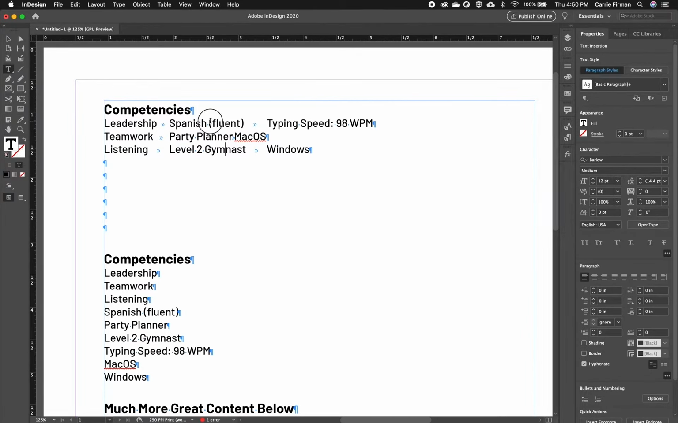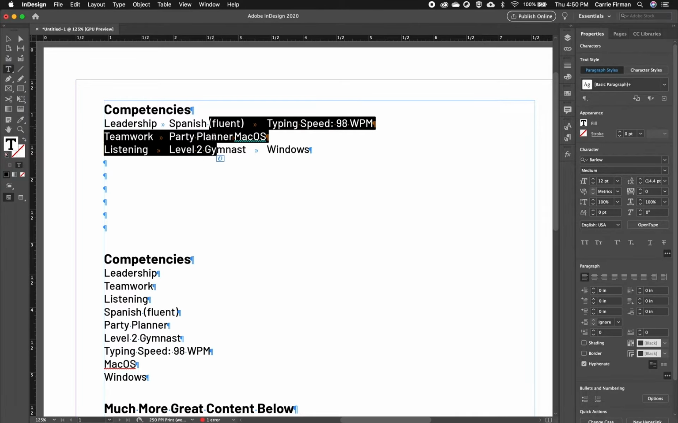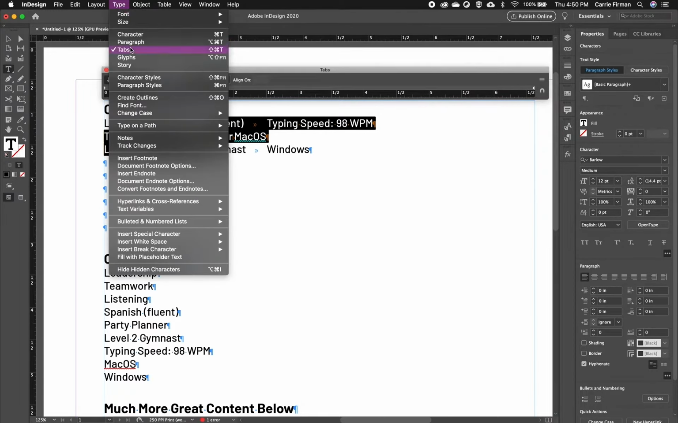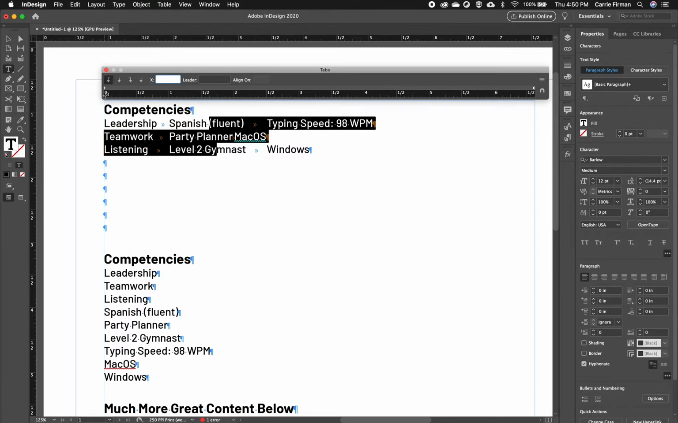So I'm going to highlight any part of these 3 lines. You don't have to get the exact whole line, you just need to hit each line. And then I'm going to press Shift Command T, which is also type and then tab, so that will also bring up this window. So this should automatically open up to the width of your text box. And we have our types of tabs here.